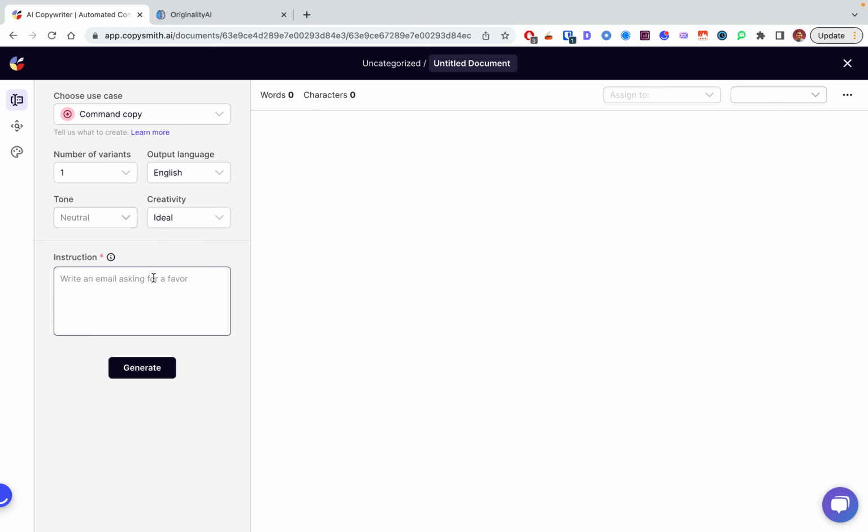So let's say I ask it to write a blog post title comparing Copysmith versus CopyAI, two of the most popular AI copy tools. I'm going to click on ideal. I don't know what the others will give. I'm going to choose English, command copy. Let's see what it generates.